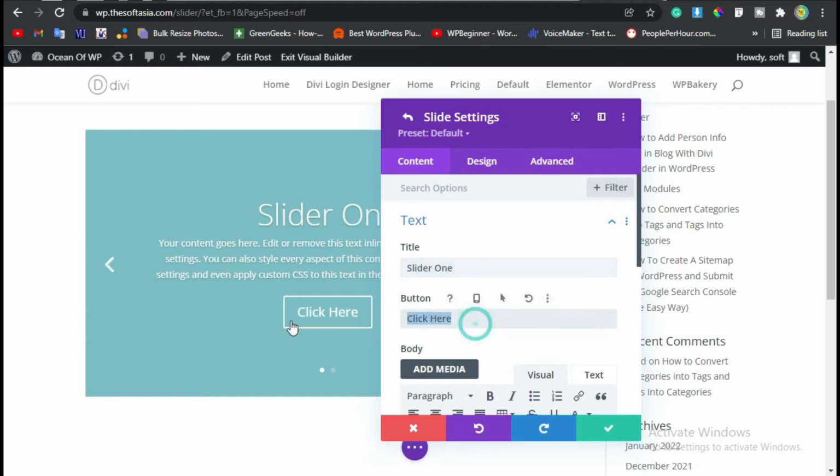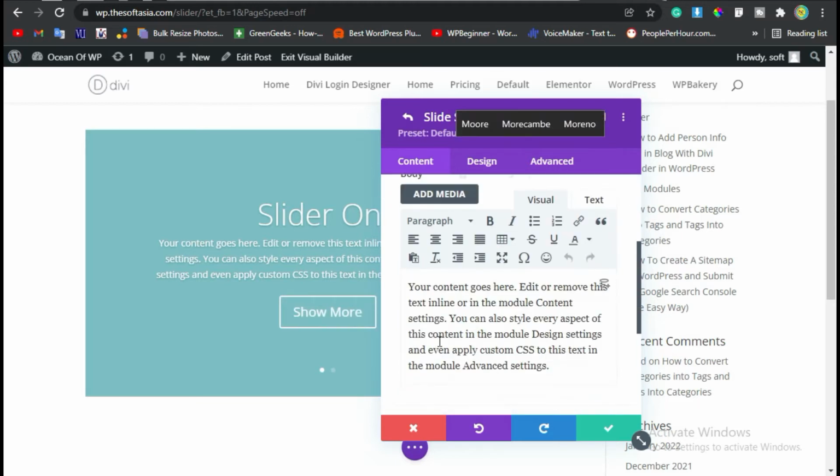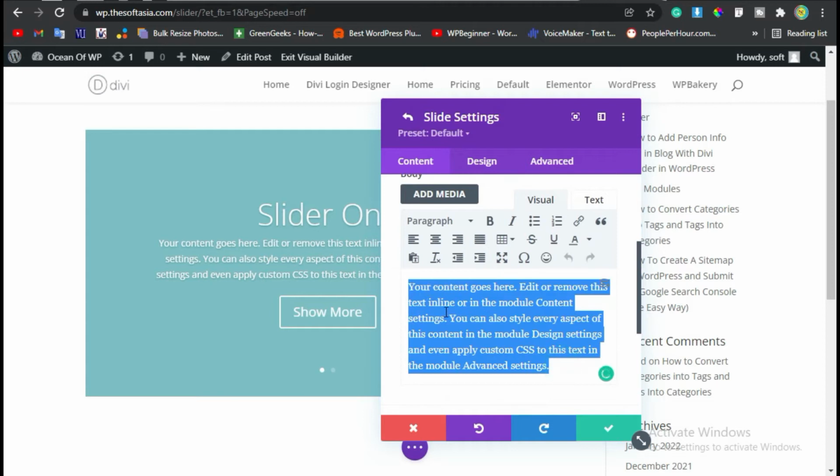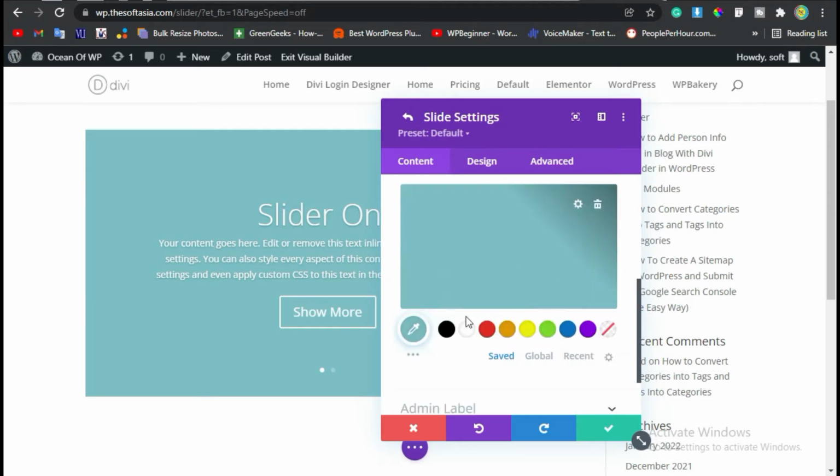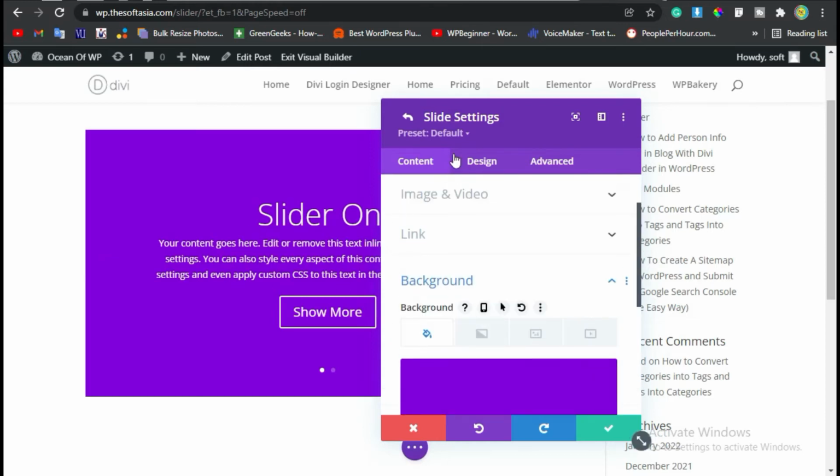You can change button text. I will change to show more. Now here you can add your custom content. Now go to background. Here I will change background color like this. And now the background color was changed.